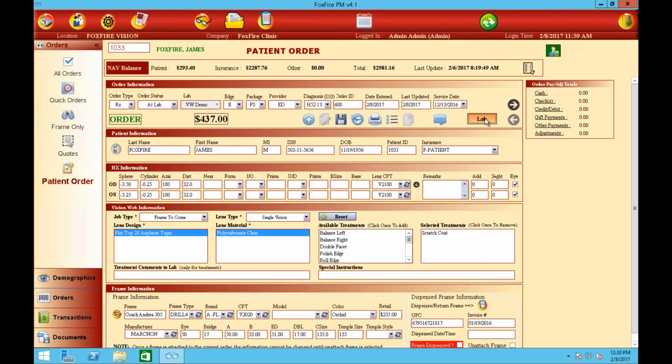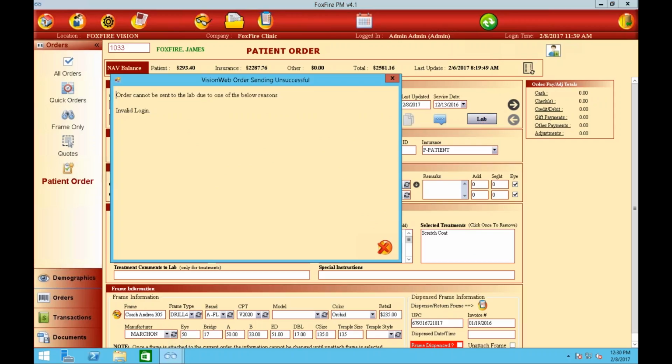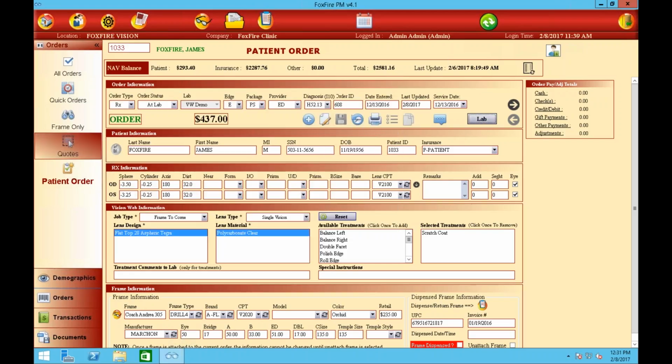When you're ready, you're going to click this lab button, and a pop-up is going to show up that says lab order sending successful, the date and time that it was sent, and the tracking number that you will use to track that order. Then you can exit out, and then this lab button won't say lab anymore. It's actually going to say track, and I'm looking in the background for an example of that right now. And then you will be able to track this order at any given time.